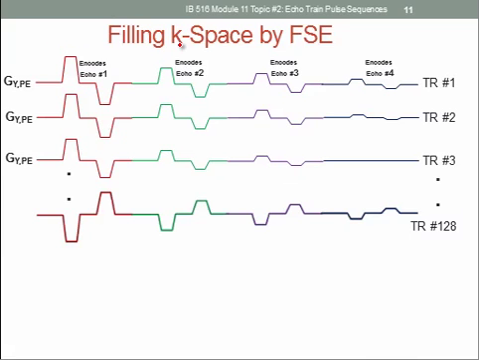So let's look at how K-space is filled. This is very important in fast spin echo. What I'm showing is just a phase encoding gradient, and I've color-coded each phase encode step. This is one TR. The next TR, I'm showing in the next row here, and this gradient has changed a little bit. Each one has changed a little bit. And in the next TR, you can see that each one has changed again.